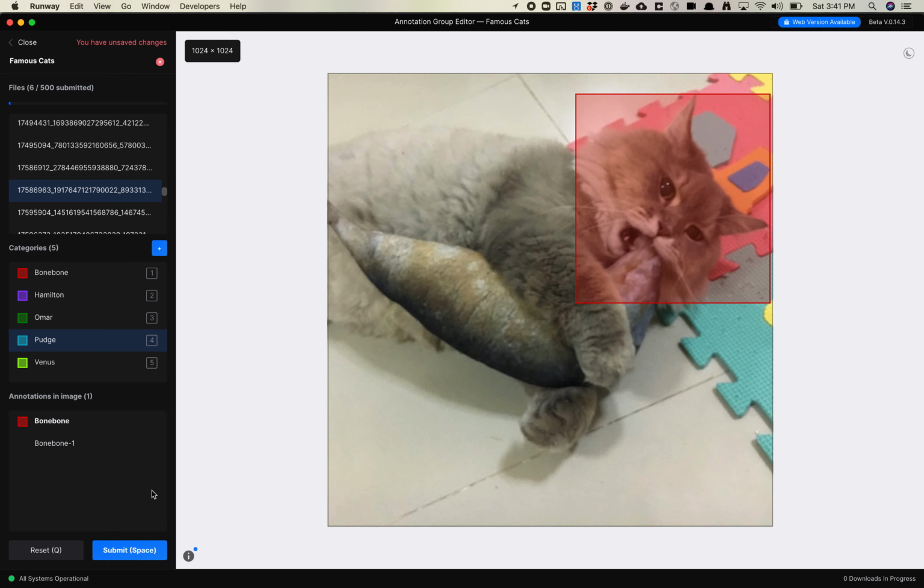Okay, so I'm going to go through and do the rest of these, which will take me probably an hour or so, maybe longer. So I'll stop the video, we'll come back and we'll look at what happens when we are finished with this, and then we'll go through the steps to train this.